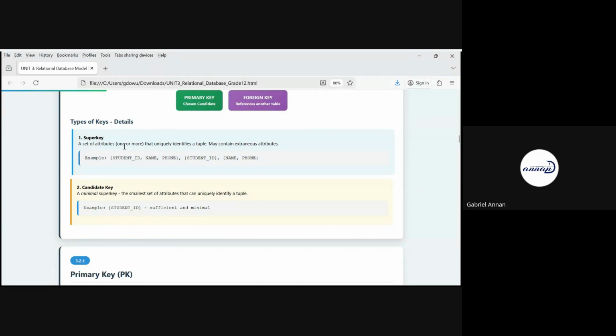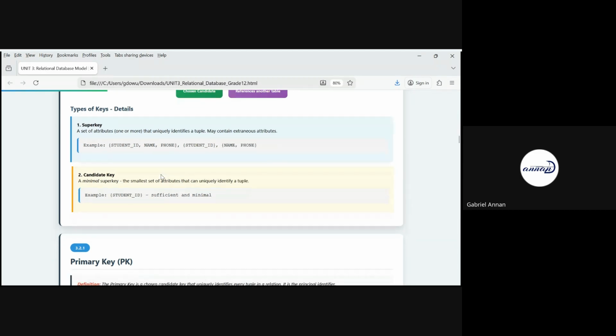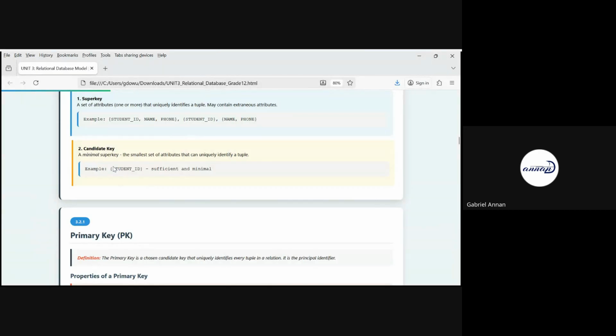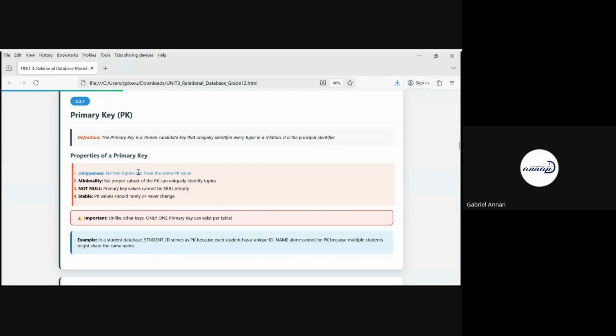A super key is a set of attributes, one or more, that uniquely identifies a tuple and may contain extraneous attributes. Over here is an example: the student ID, which is very unique, the name, the phone. A combination of any two of them should give us what we call the super key. Then the candidate key, as I said, should be at least one thing. That's the smallest set of attributes that can uniquely identify a tuple or a row. So that's the student ID, only one. Then the primary key is the chosen candidate key that uniquely identifies every tuple in a relation. So it is the principal identifier.